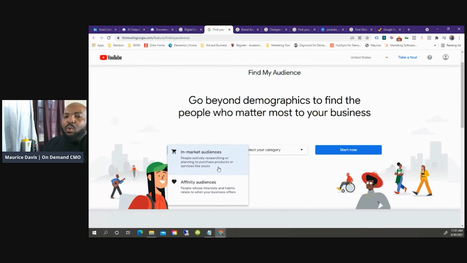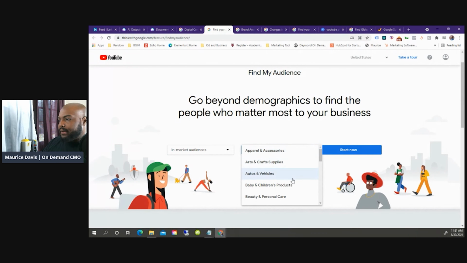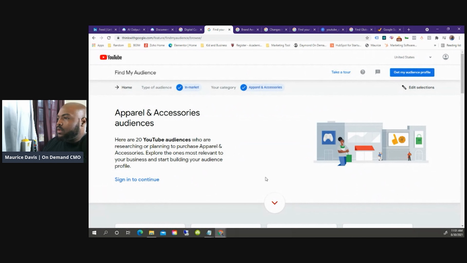So predominantly what we're going to want to look at as a small business owner is the in-market audience. Now I'm going to pick a random audience. Let's do apparel and accessories. The reason we want to use in-market audience versus affinity is that these tend to have higher buyer intent. So if we're thinking about where do I go, who do I talk to, this is going to give us a better idea.